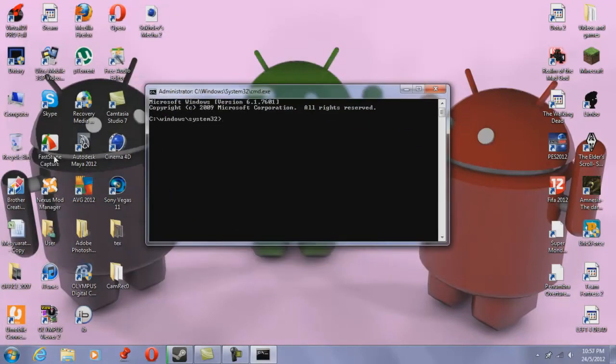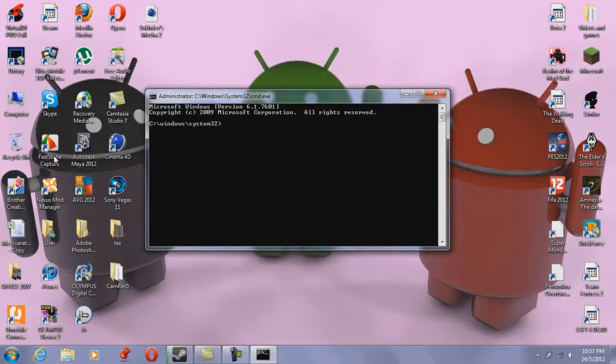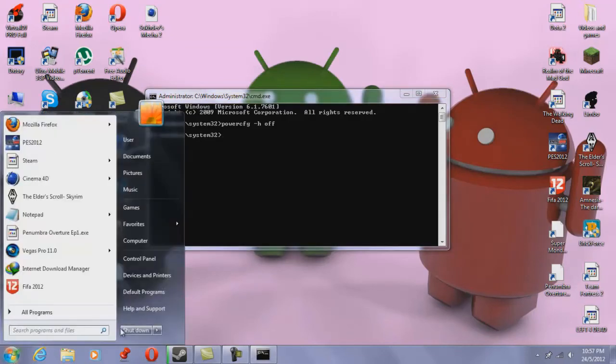When this box pops up, you want to type in powercfg space dash h. H is for hibernation and dash, and you can make it on and off. So if you want to do it off, type in off and enter. If you want to see whether it's on or off, you need to go to start, and there will be no hibernation feature.